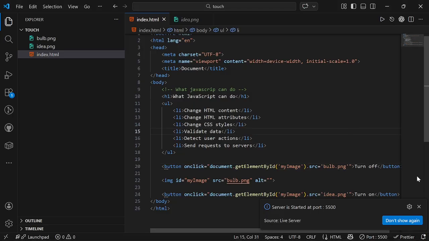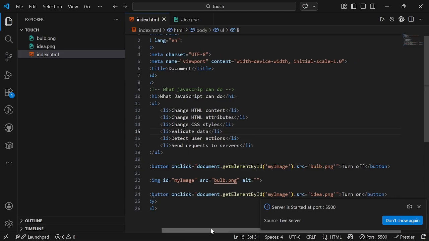So this is everything, every part of the code.